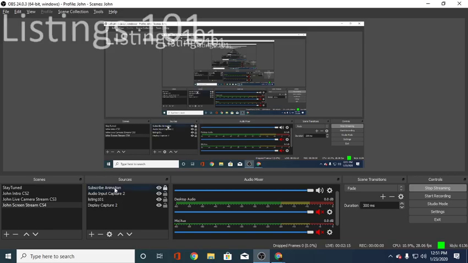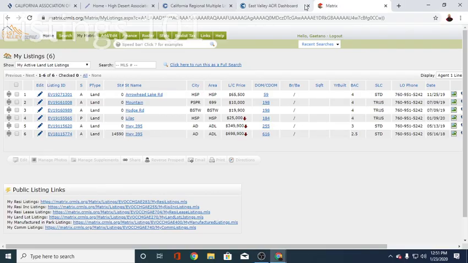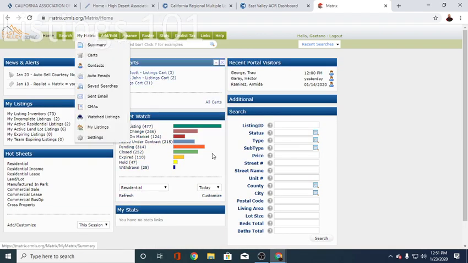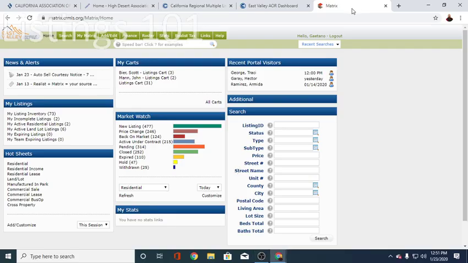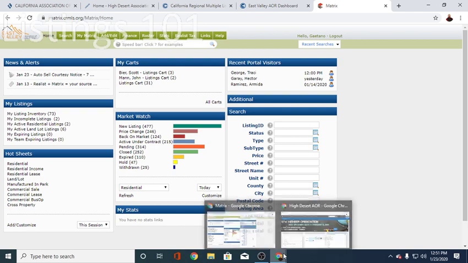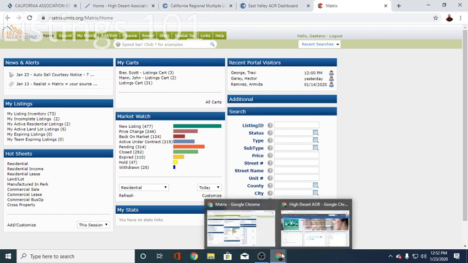Do you want to do a visual? Go to HDAR, do a listing site, and you can show. Yeah, so today we're talking about both MLSs. We have the High Desert Board and we have the CRMLS, okay? So let me go back to the High Desert.